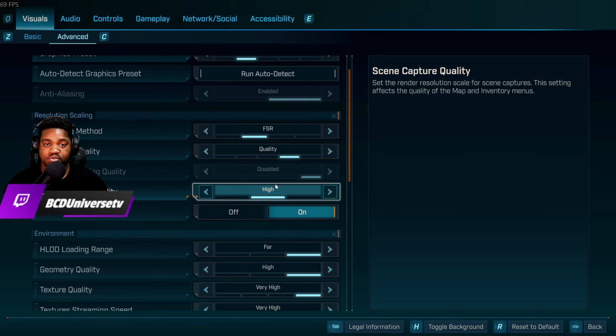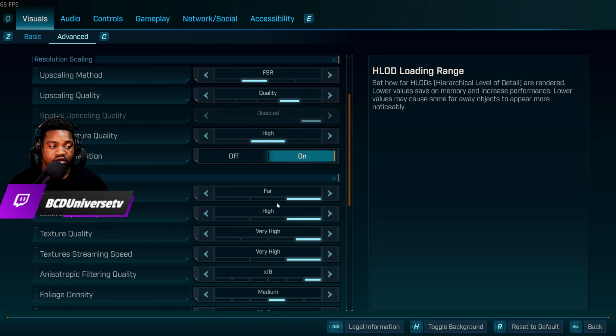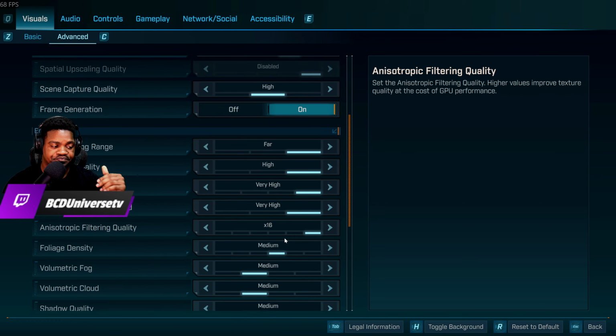I use the scene capture quality at high. Frame gen is on for me. The HLOD loading range, I put it at far. Geometric quality is at high. Texture quality is at very high. Again, I have a 7900 XTX, so I have a very large memory pool that I can just max all this stuff out: geometry, textures, texture streaming, filtering, etc.